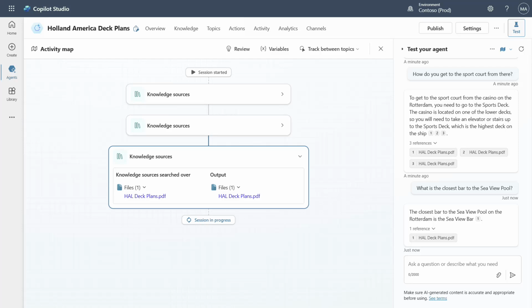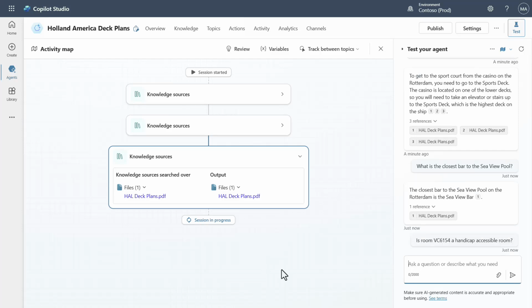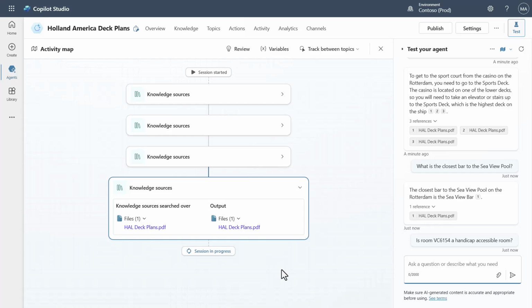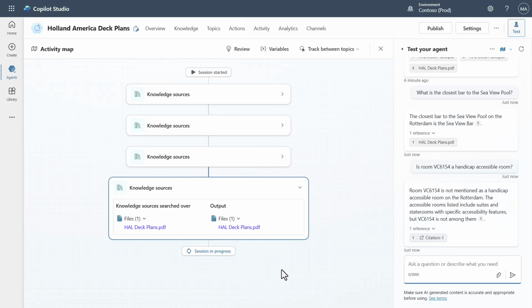Now, I can also ask questions because there's a legend on this. I can ask questions like, is room VC6154 a handicapped accessible room? And again, we understand the context. We're talking about the Rotterdam. We understand that particular room and find it on the actual deck plans and be able to then come back and provide this.